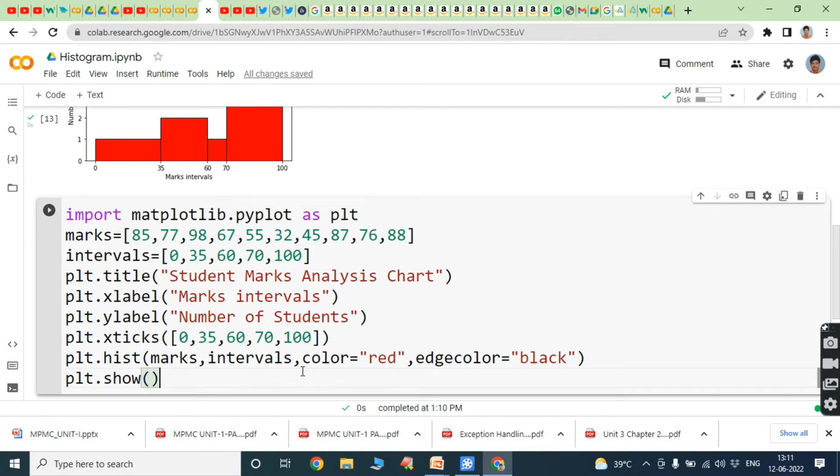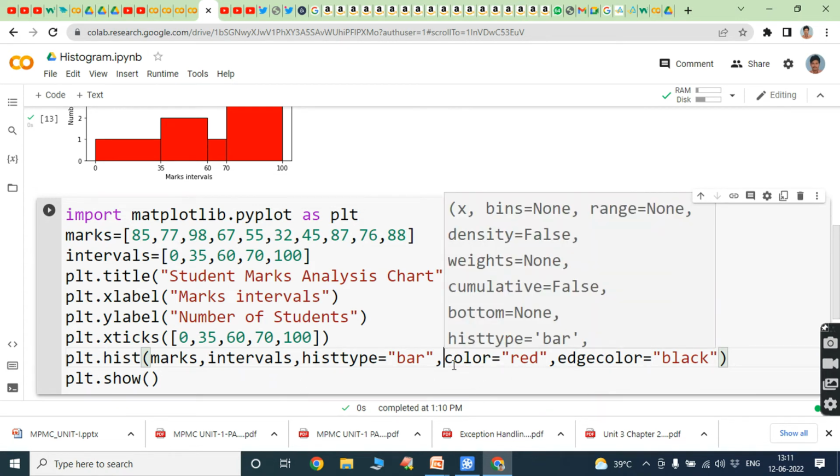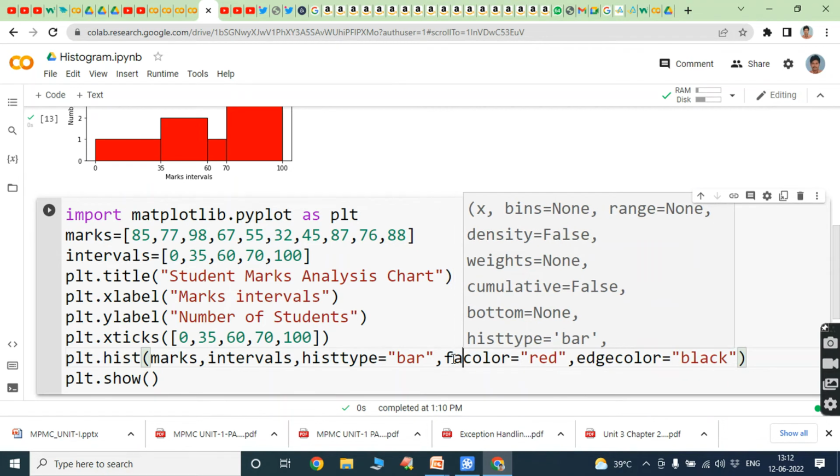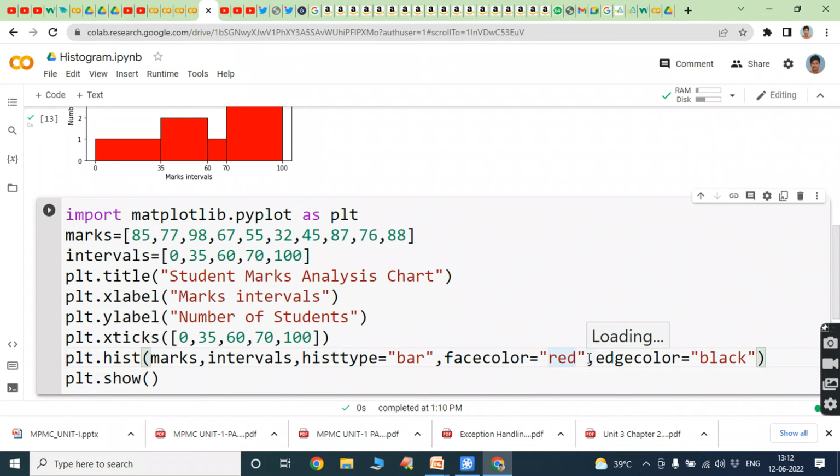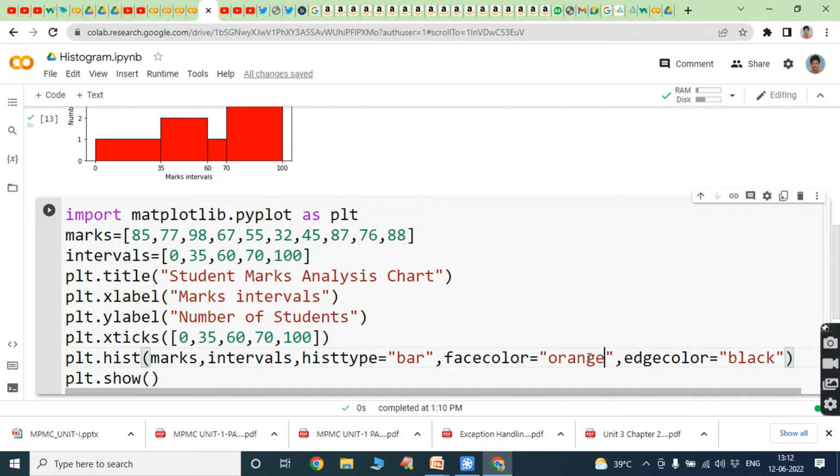Here I am using one more parameter. That parameter is called hist type. Hist type is equal to, within the double quotes, we are giving bar. And color can also be called face color. Face color is equal to, I am giving orange. Face color or color, both are the same. There is no problem at all. Hist type is equal to bar.